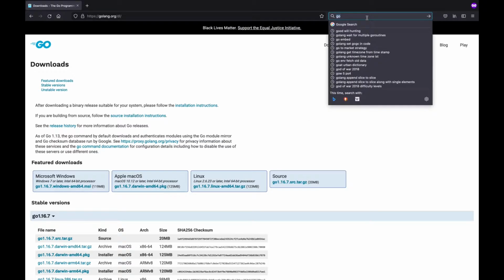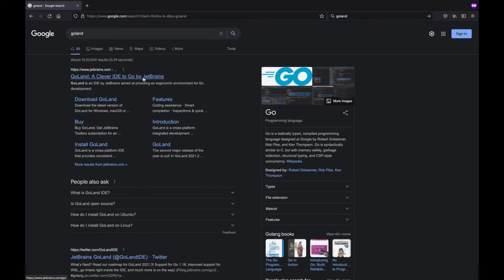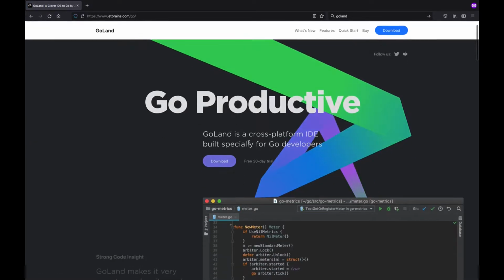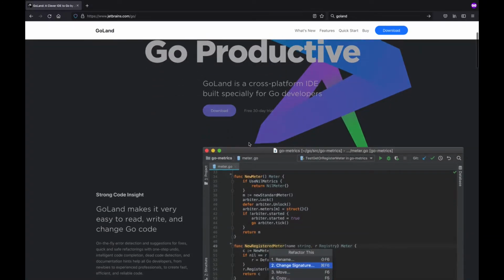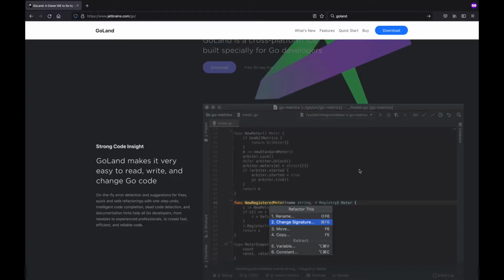Once you are done with that, we are going to need an IDE. An IDE is Integrated Development Environment. It's where we actually write and test our code. So the best IDE for Golang, in my opinion, is Goland with a D. The bad thing about it is that it's not free. The best thing about it is that it's fast. It has a great debugger, great code completion, and testing in it is really fast.